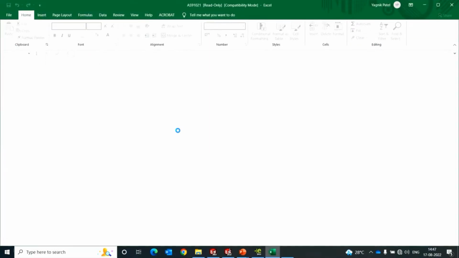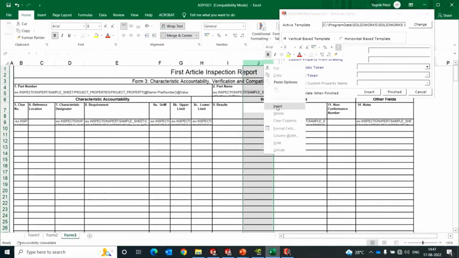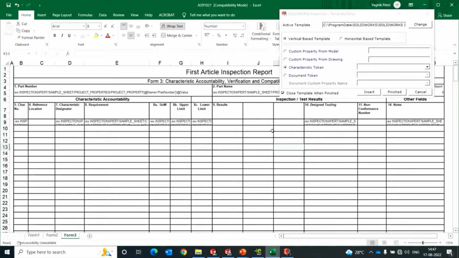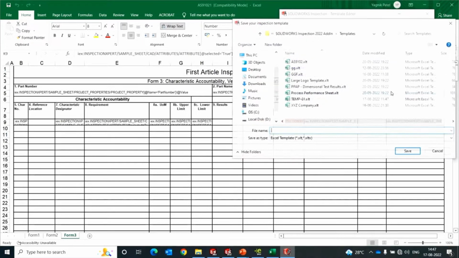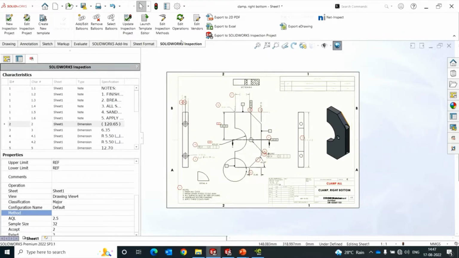So this time let me choose some existing template over here, and this is basically an Excel file, so we can use it as an Excel file normally. Let me add some rows and some values I want to see here. I want to see key dimensions, so let me insert it over here, and let me add some operations, how the features are made. Let me finish it and save this with a proper name, and it is done. So that's how we can generate our own customized template.